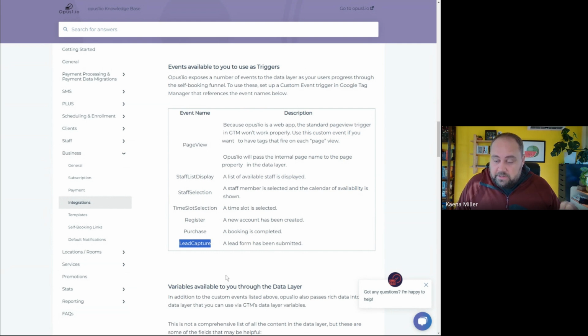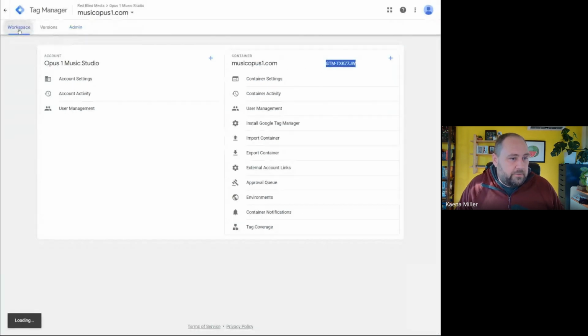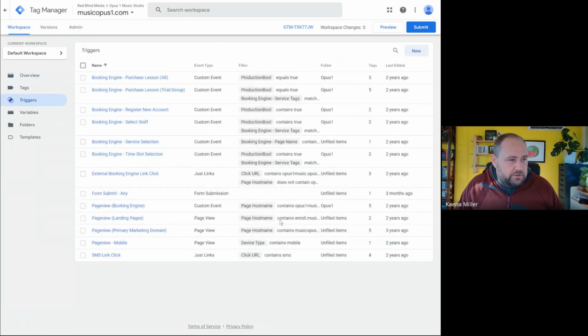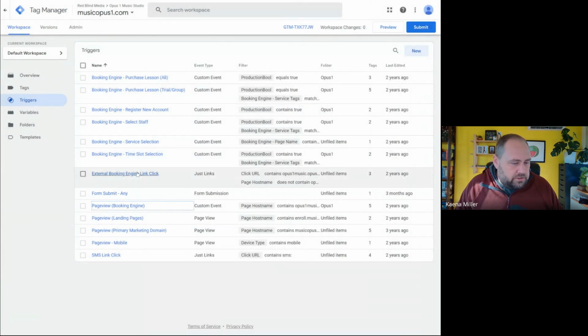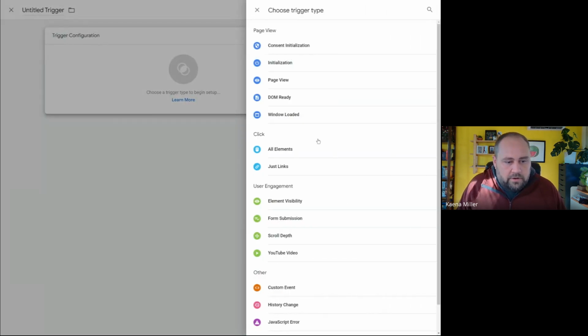And the way that we would set this up is in Google Tag Manager, we want to set up a listener or a trigger so that whenever this lead capture event happens, then we can attach tags to this. So as an example, I'll go back into Tag Manager here. If we go over to triggers, we have the page view and form submit event. Let's just create a new trigger right here. We would just create a custom event.